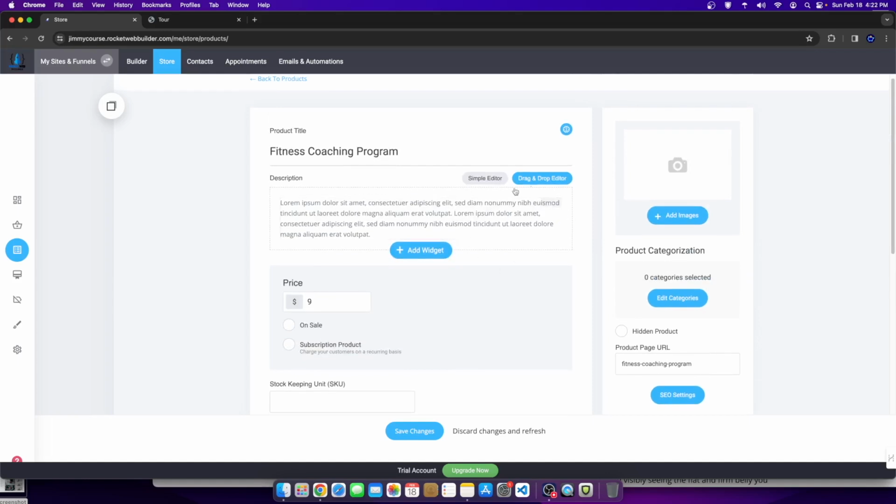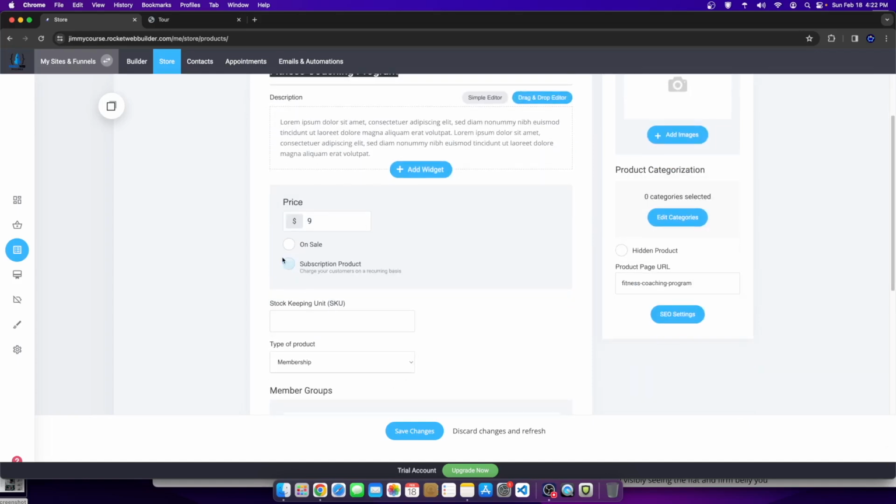Now that that's taken care of, guys, the fitness coaching program, the price, if you want a subscription, you click subscription. Obviously, you have to have a certain plan for a subscription. And once again, a subscription is when you're charging on a consistent basis, monthly, weekly, whatever.